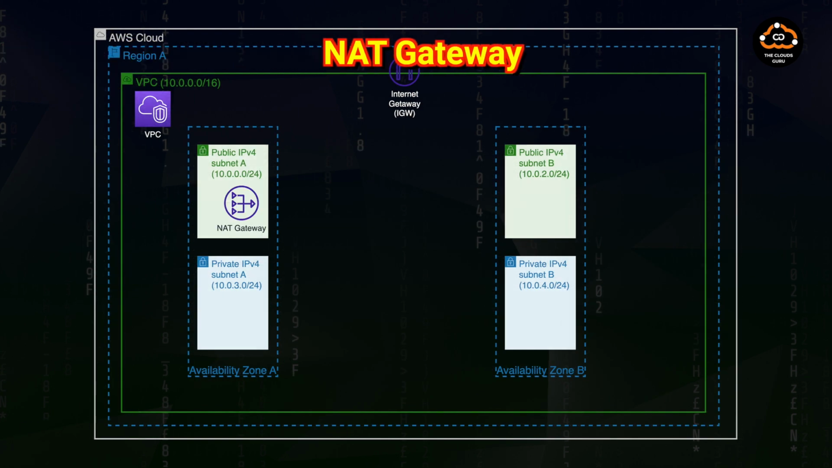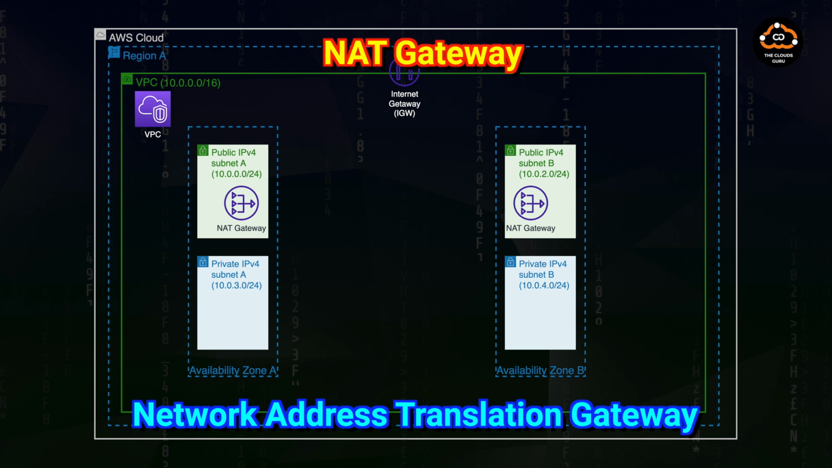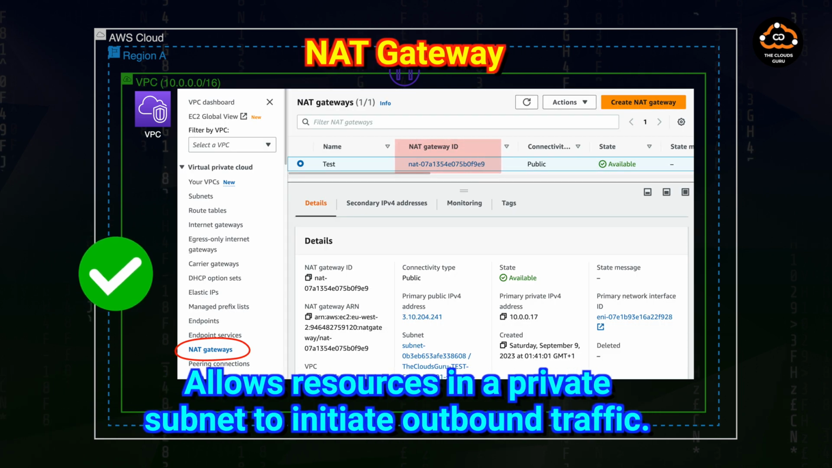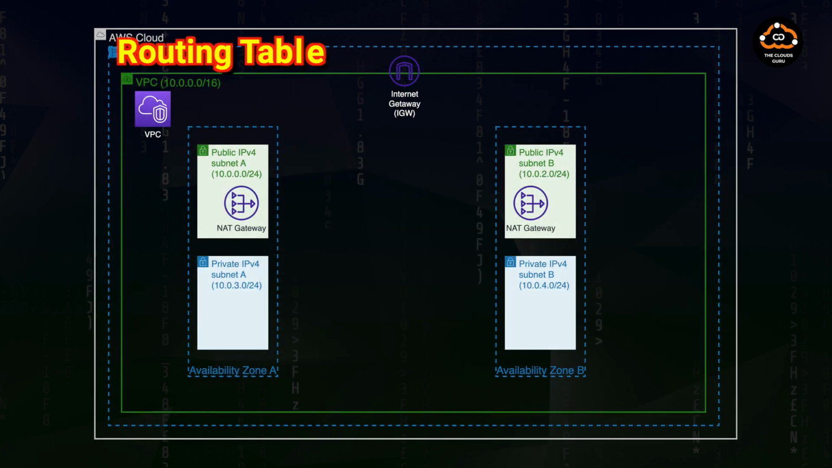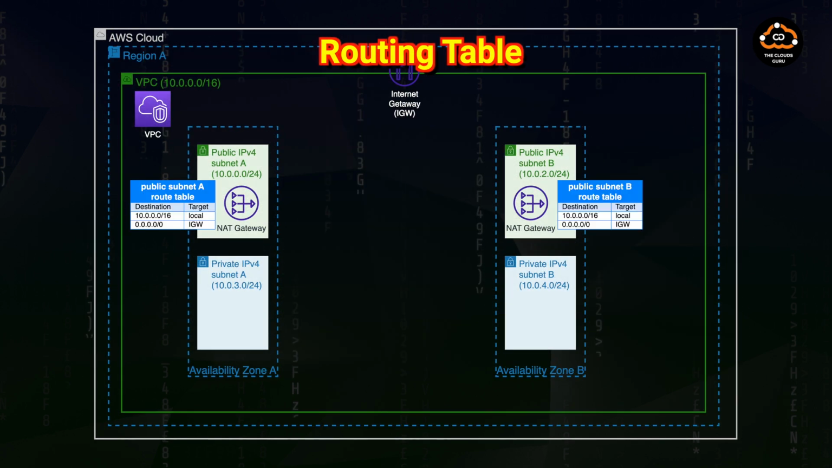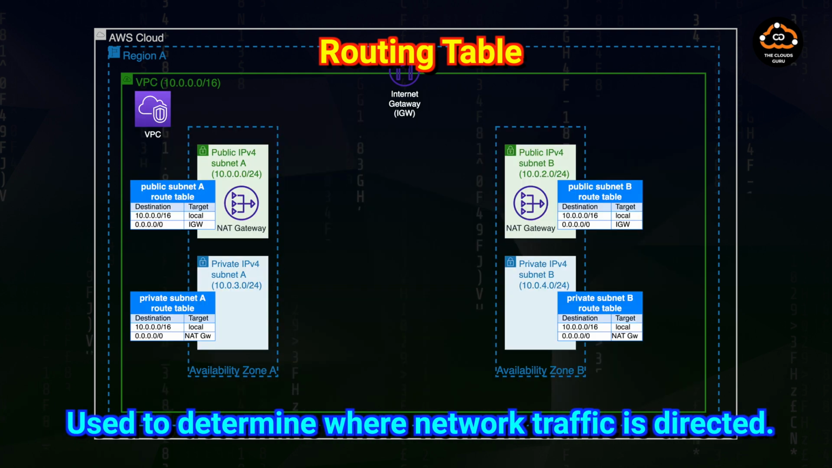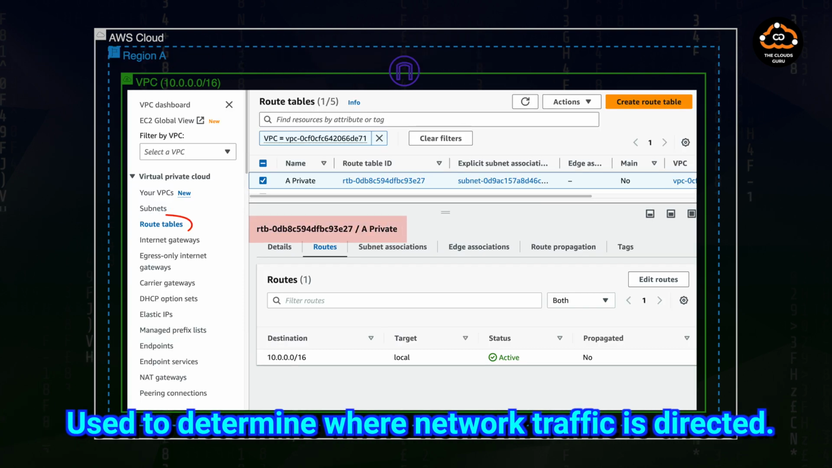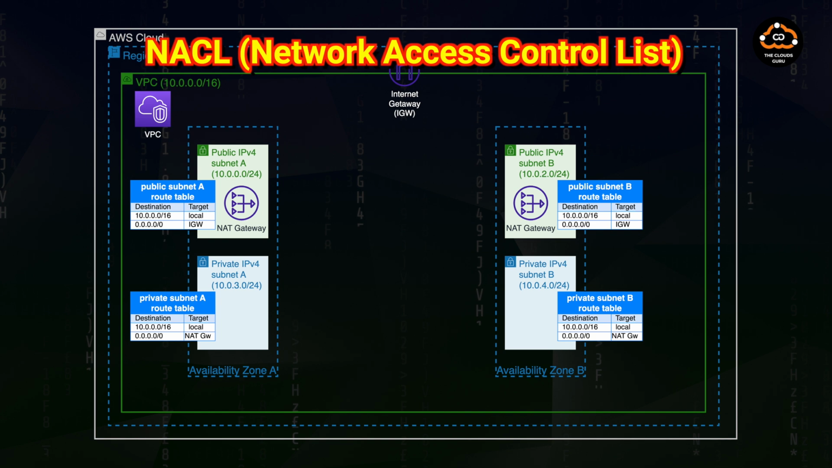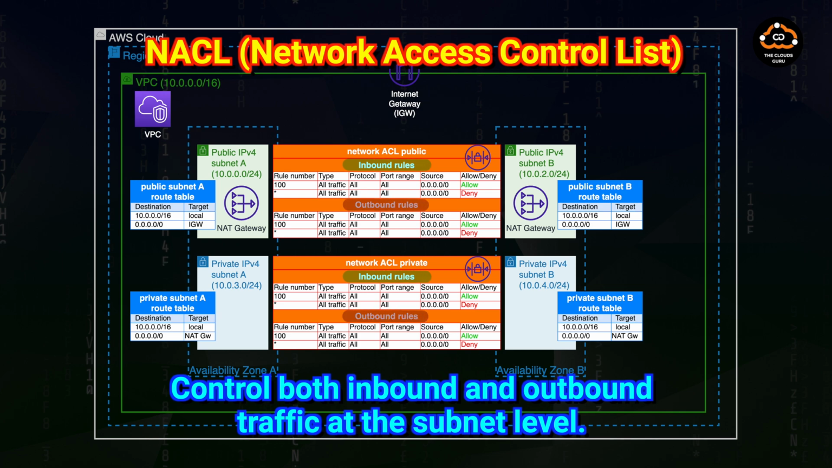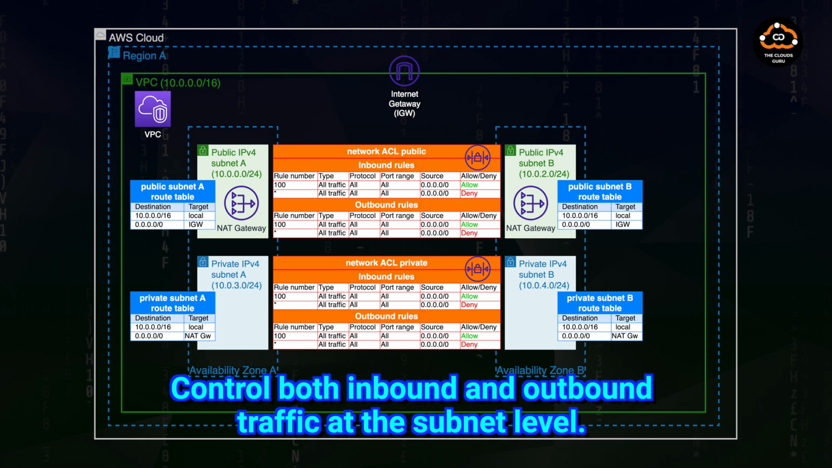NAT Gateway stands for Network Address Translation Gateway, which allows resources in a private subnet to initiate outbound traffic. Routing table. This is essentially a set of rules, often referred to as routes, that are used to determine where network traffic is directed. NACL, short for Network Access Control List. These are your virtual bouncers. They control both inbound and outbound traffic at the subnet level.